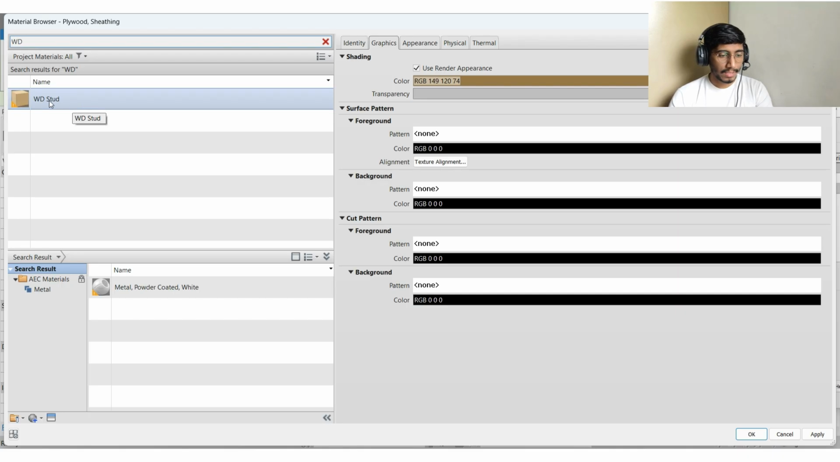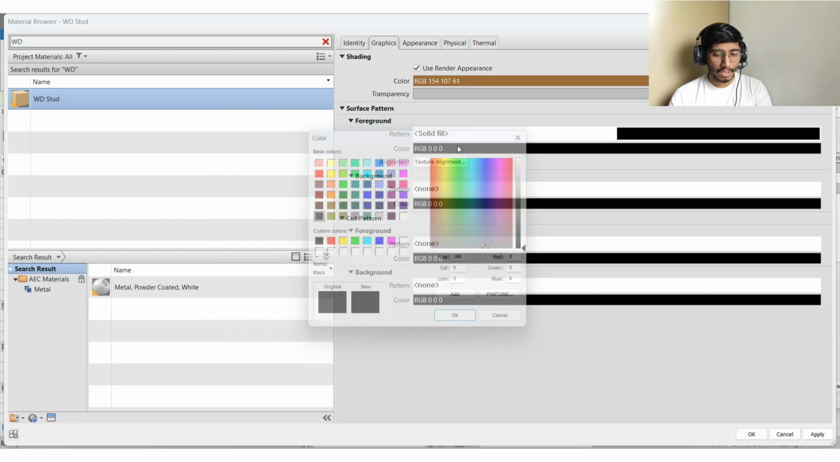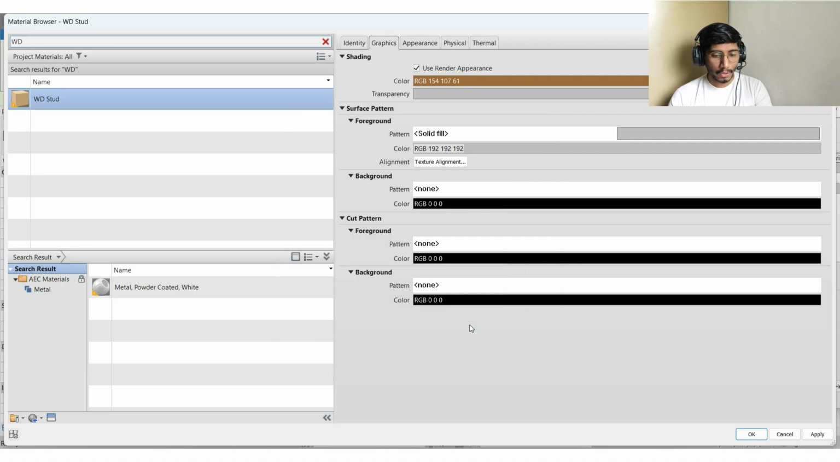In this material we can make a few changes. In the graphics, we'll change the surface pattern. For the foreground we'll use the solid fill, and click OK. For the RGB color we'll choose this one, and click OK.